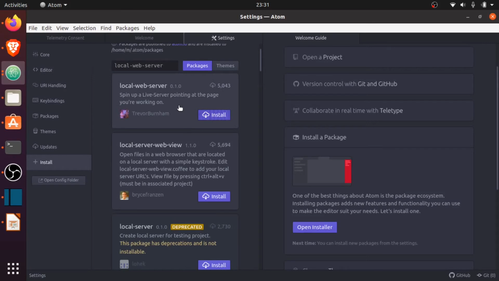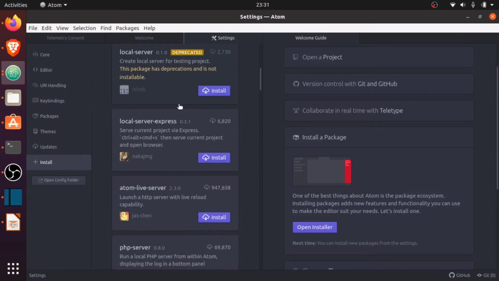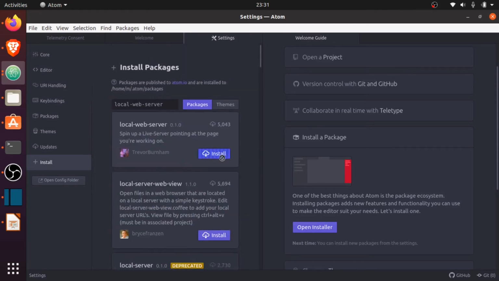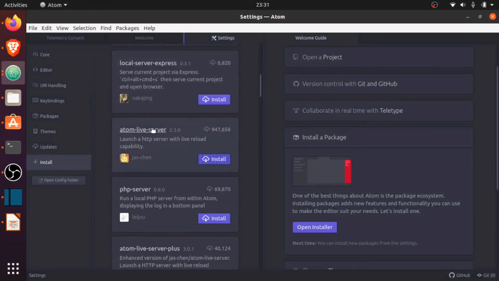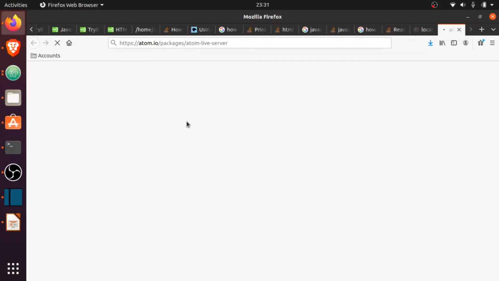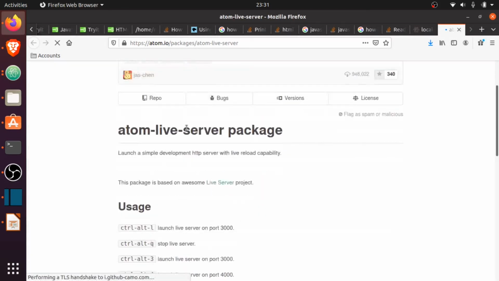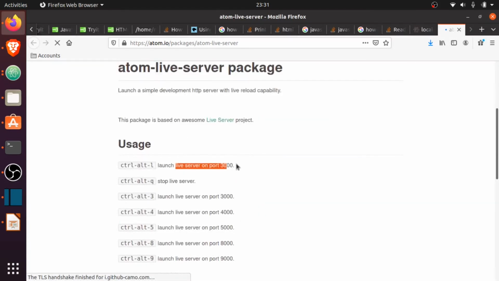Find the page you're working on. Okay. Oh, this one's been installed a lot more. Maybe I'll install that one instead. How do you uninstall? Atom live server. Launch a live server.